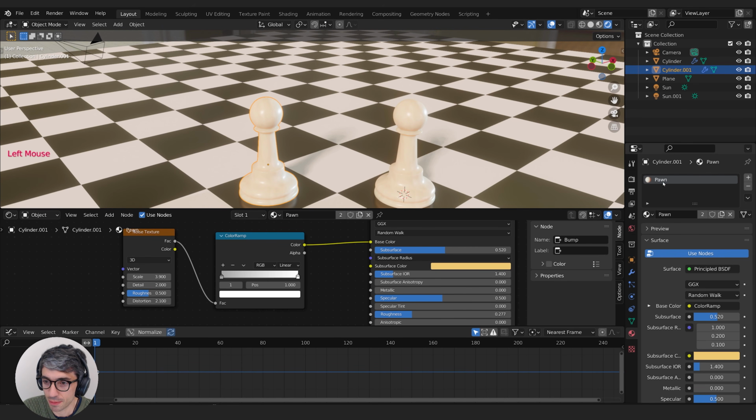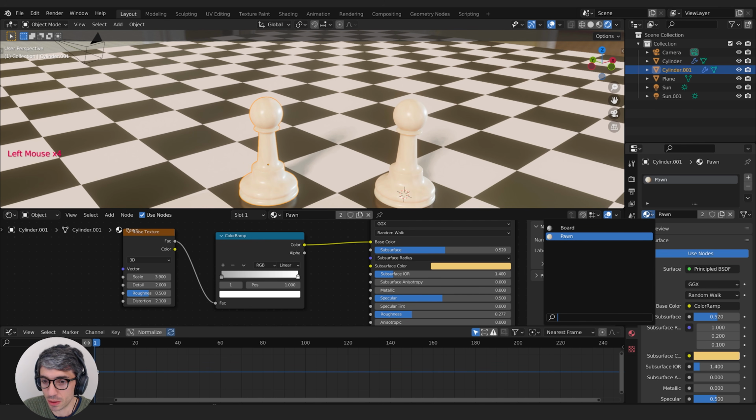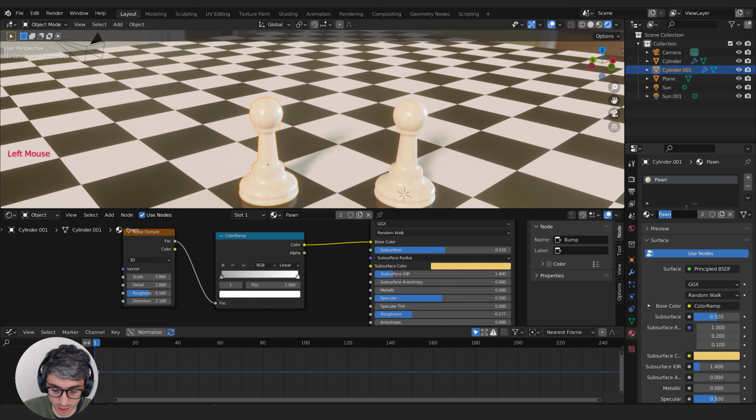If I go to my material tab, you can see if I select this one, it says pawn, and this one as well. If I open the drop down menu, the only two shaders we have are board and pawn. So we need a little bit more info here. I'm going to call this white pawn, and what I'm going to do is duplicate this material.